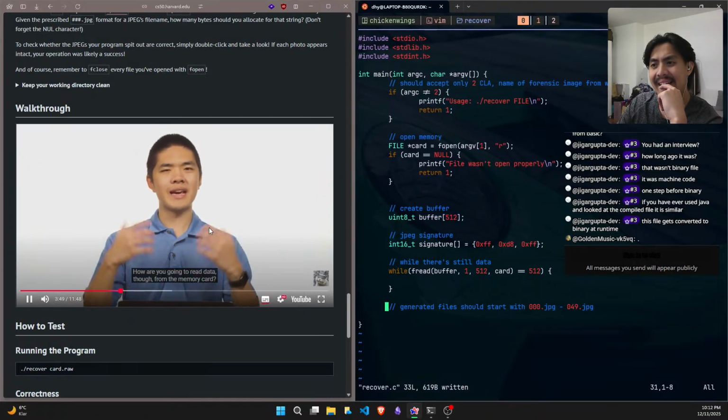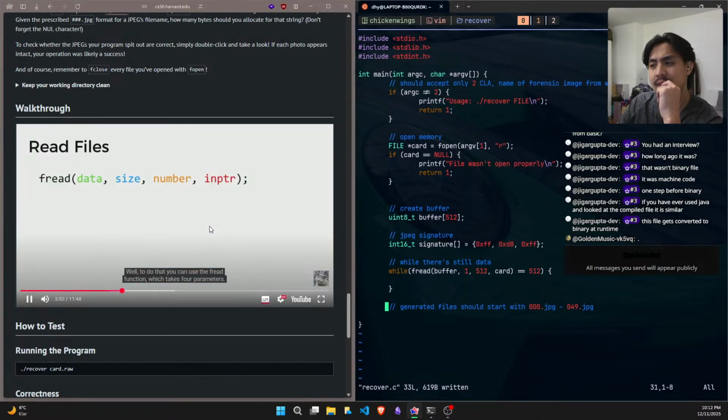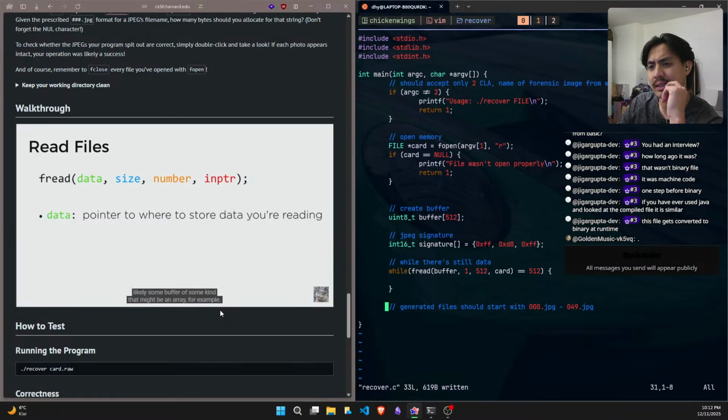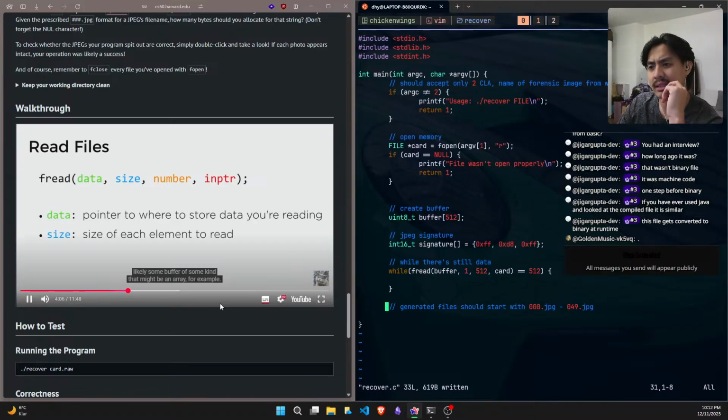How are you going to read data, though, from the memory card? Well, to do that, you can use the fread function, which takes 4 parameters. The first parameter is called data, and it is going to be a pointer to where you're going to store the data that you're reading, likely some buffer of some kind that might be an array, for example. Next is size.